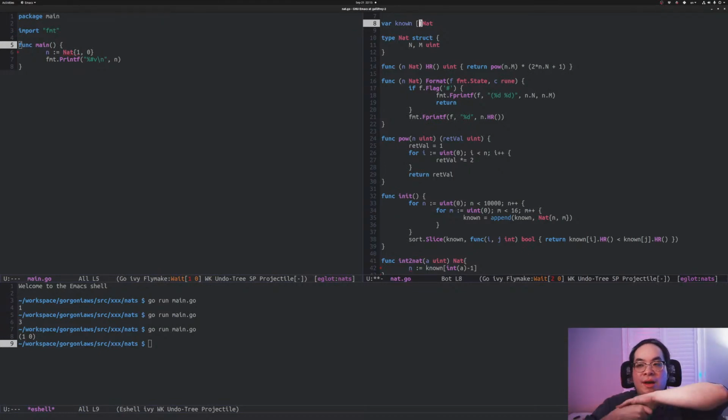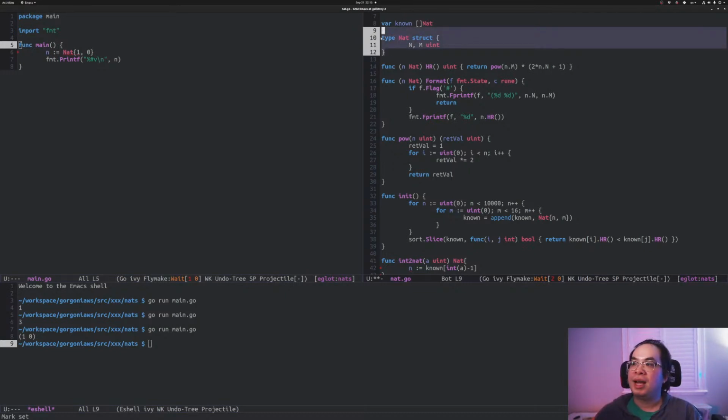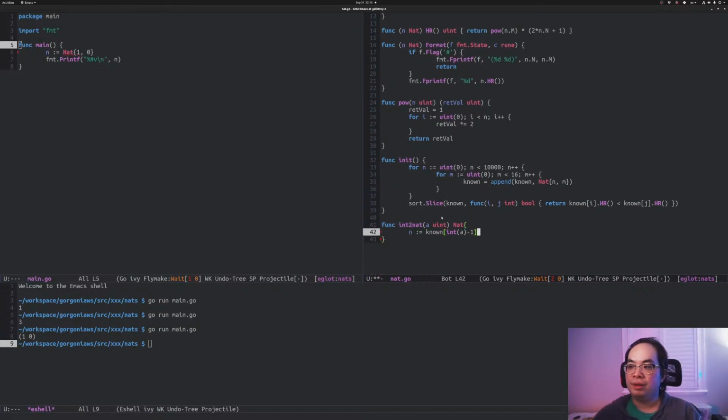There is no way we can represent 0 with this net data structure, because 0, 0 is just 1, right? So there's no way to represent 0. In this universe, there is no 0. Your natural numbers start with 1. And if n.hr is not equal to a, then we know there's a problem. Panic. Otherwise, we return n. This will panic.